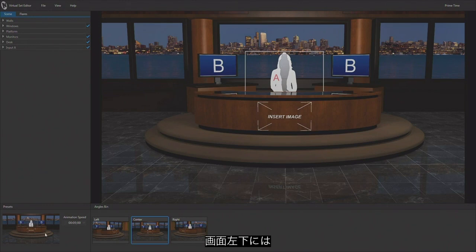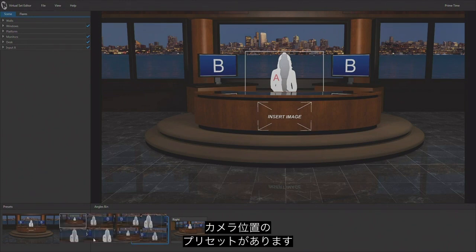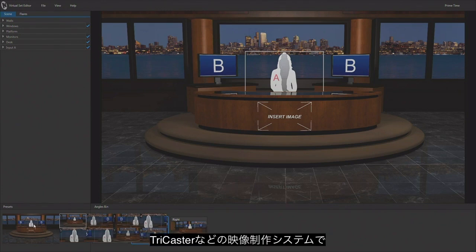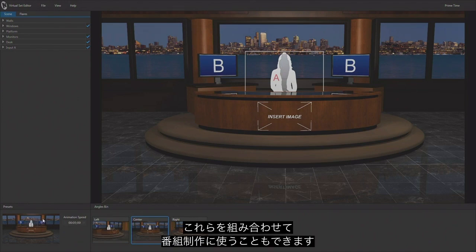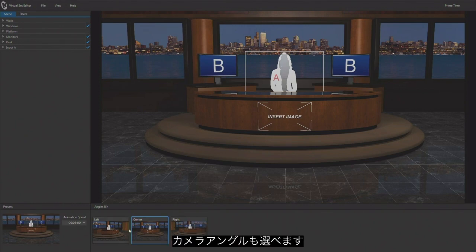Now down along the bottom, we have our animation preset area for setting up camera positions and animating between them once we get into the TriCaster or our video production system using the fully animatable composition engine. And then we have whatever camera angles have been set up. Now this virtual set is set up to use a center, a left, and a right camera angle.